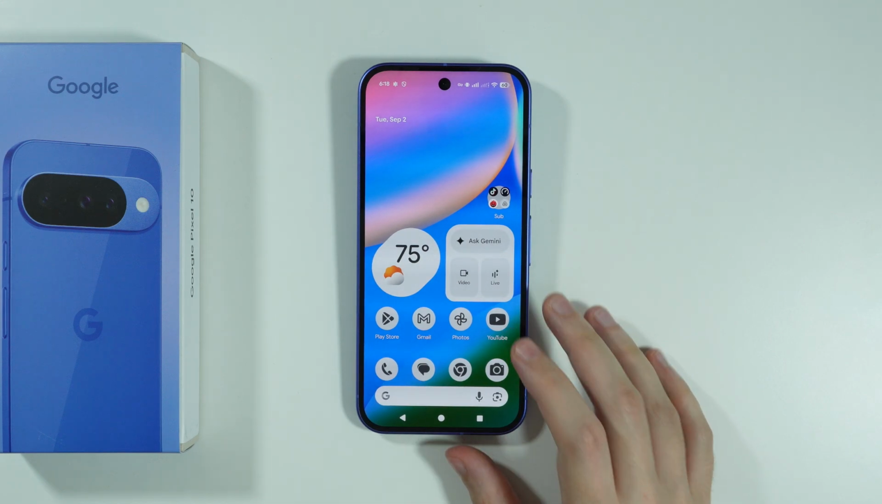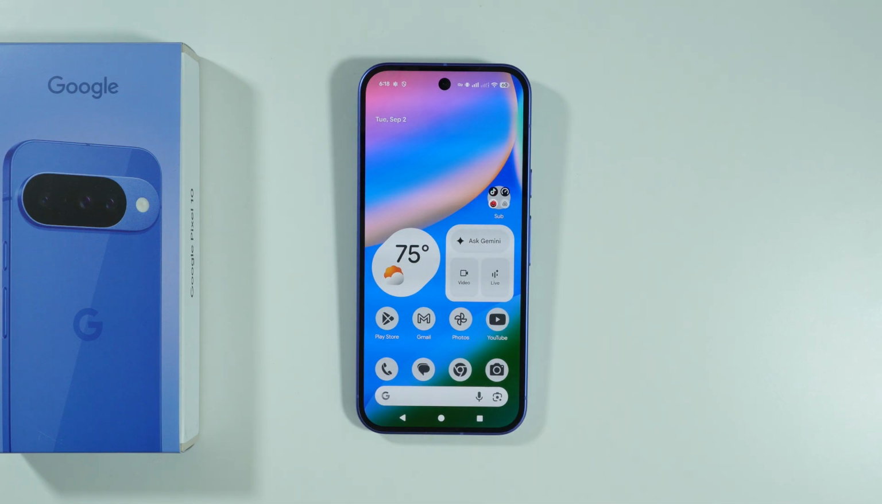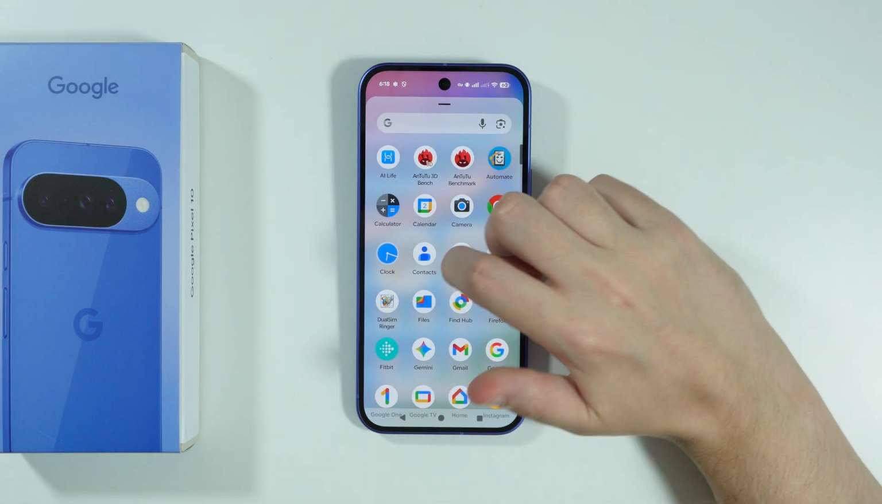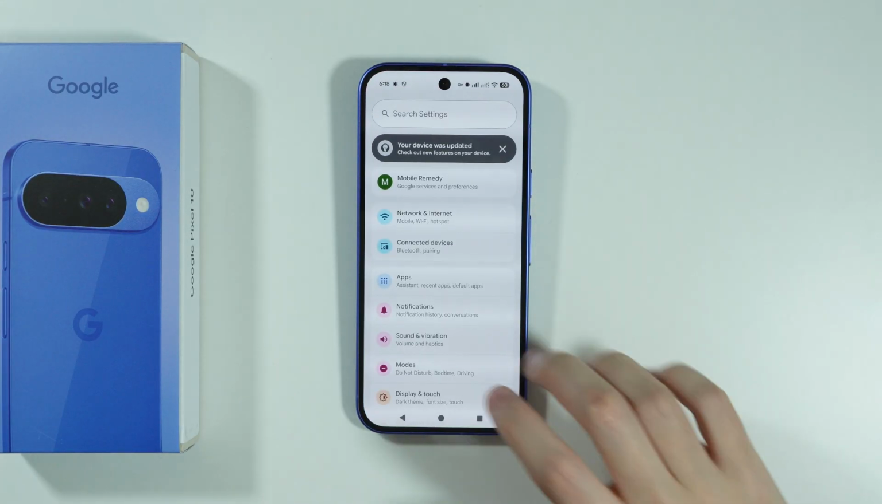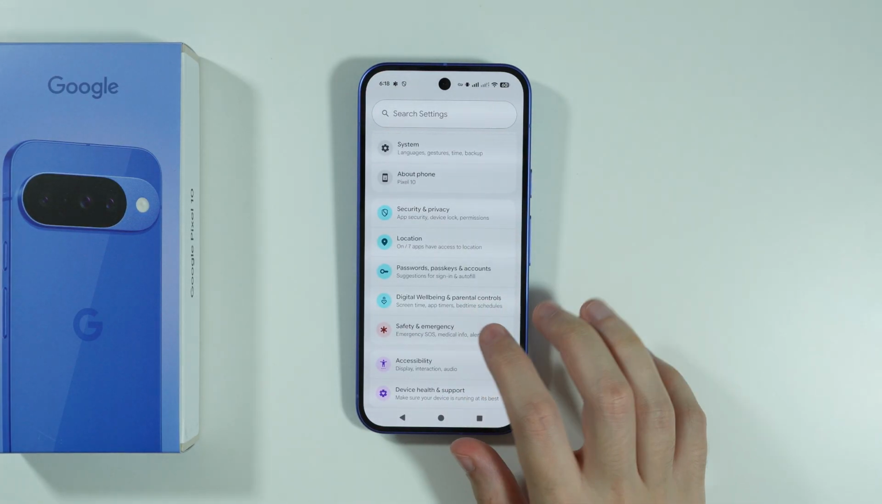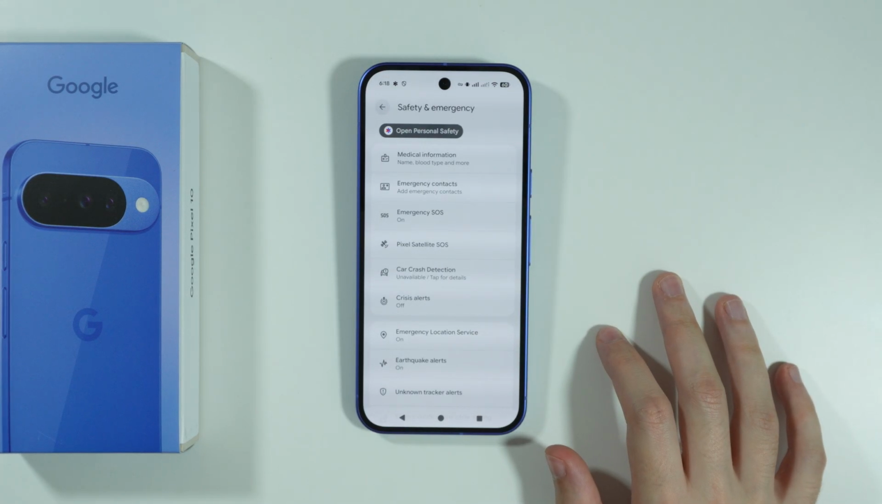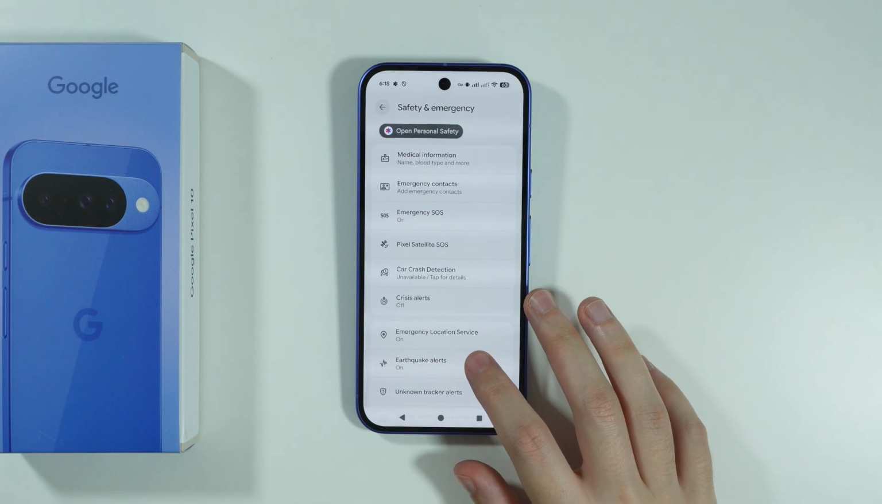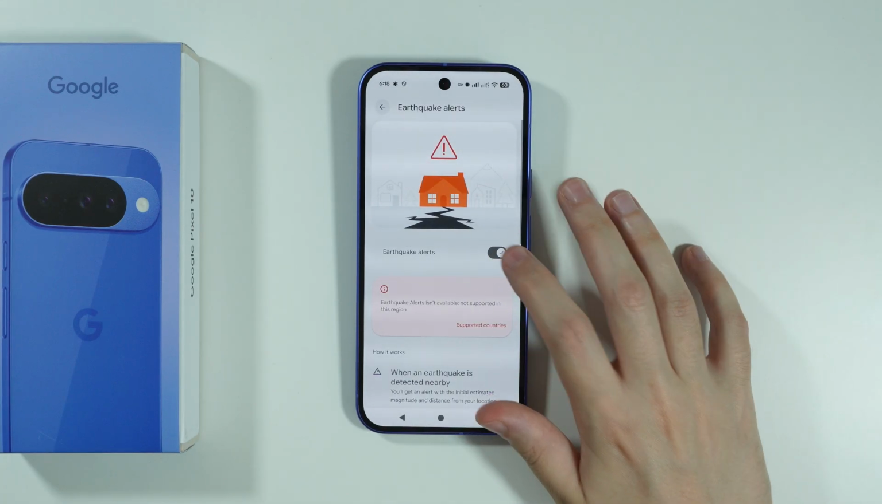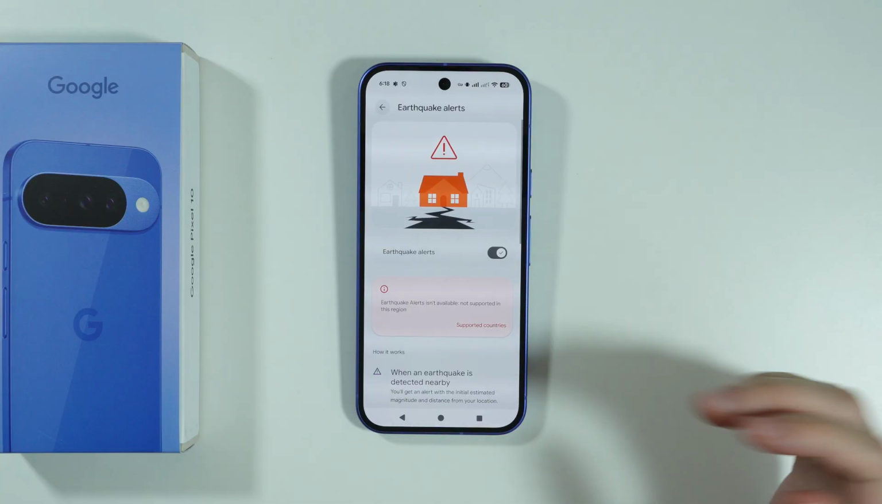If you want to enable or disable earthquake alerts on Google Pixel 10, first of all, we need to go to Settings. Over here in Settings, we can scroll down in order to find Safety and Emergency. Afterwards, you should be able to find earthquake alerts over here in this place. As you can see, we can enable and disable this option here.